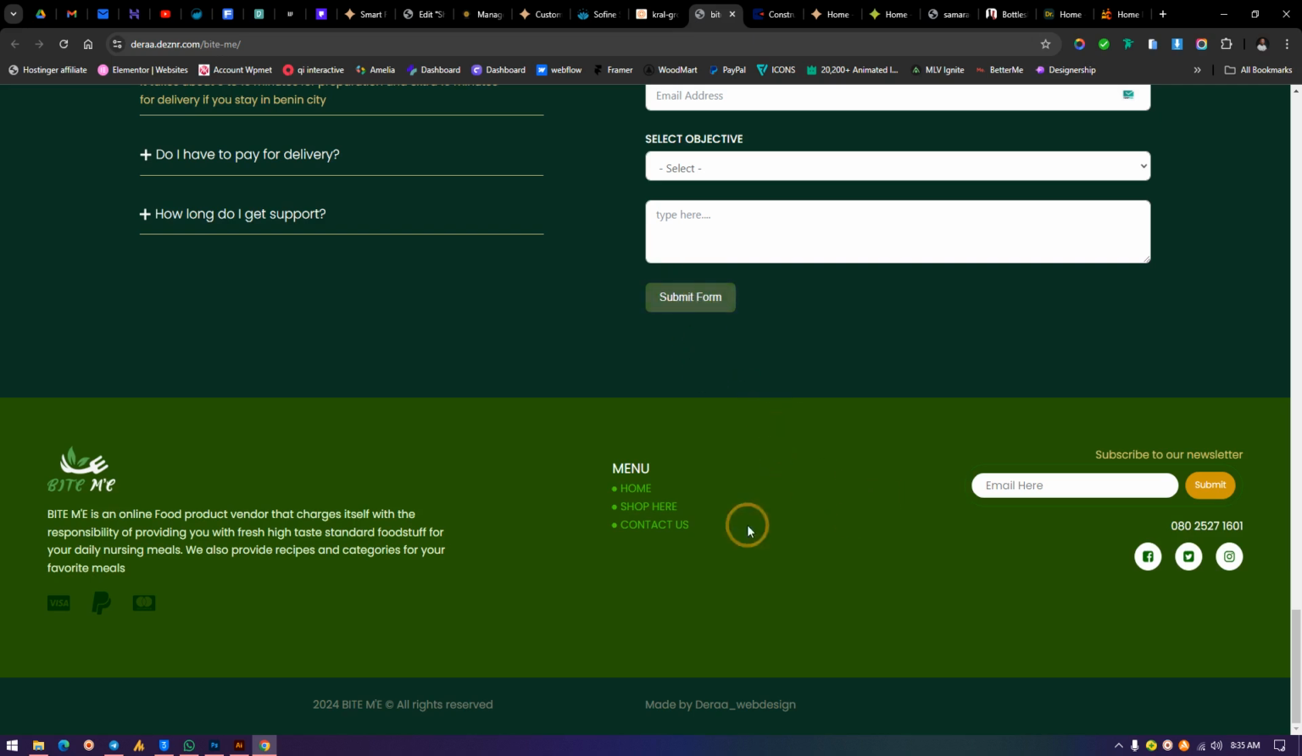Okay. I think that's nice. Just make a change to that menu here. Instead of saying home, you can say home page. Shop here. Contact us. It makes more sense. If you have more pages, you can add. If you don't, you are okay with what we have. Icons here, you tried very well. You tried very well in the rest of the things you have from here.